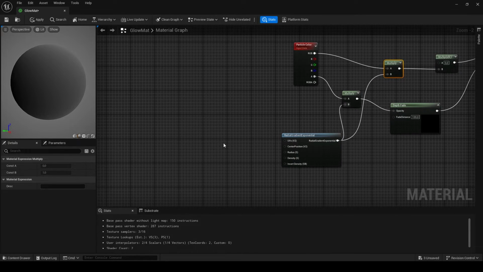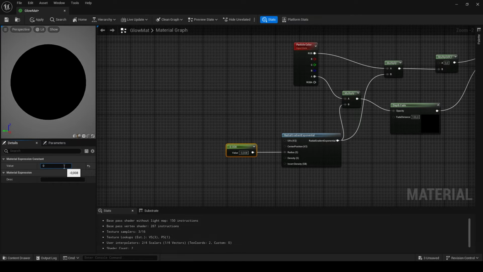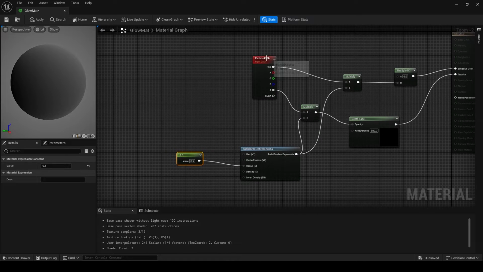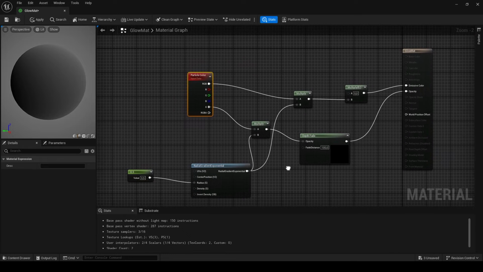Okay, and here let's add another node by clicking the number one of your keyboard and the left button of your mouse. You add this value node. So here I will connect it with the radius, and inside I will write a value like 0.5, for example. Okay, so we are almost ready with this glow material.